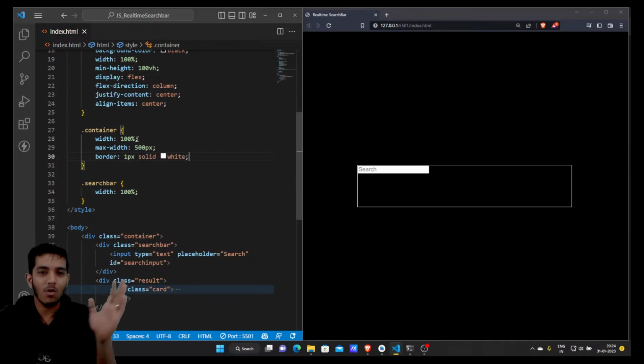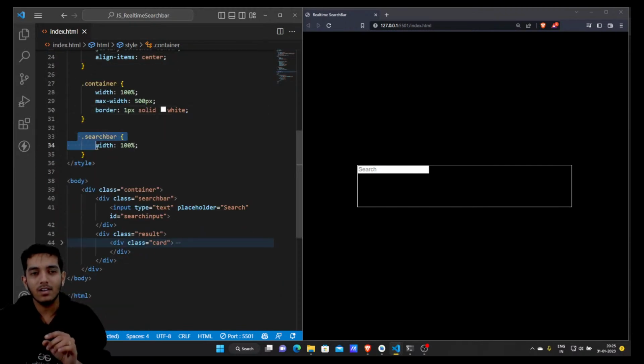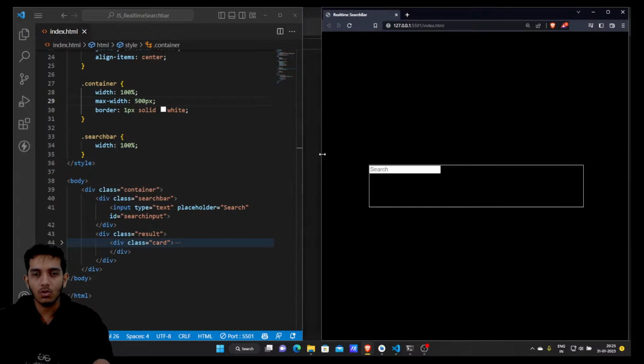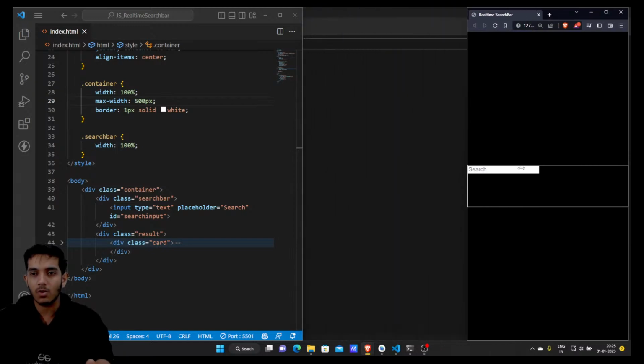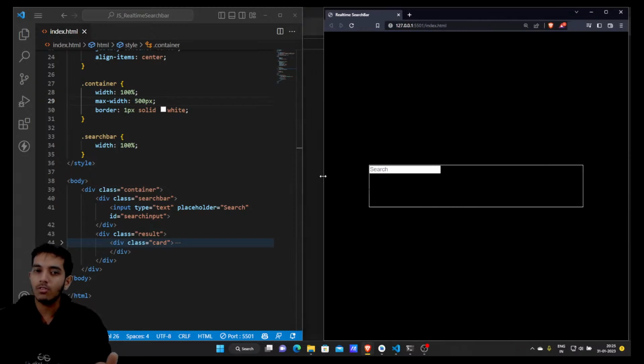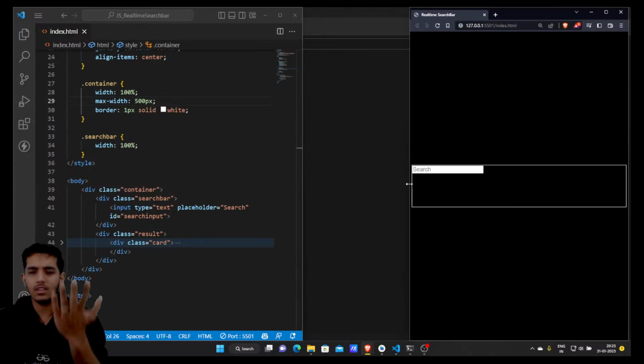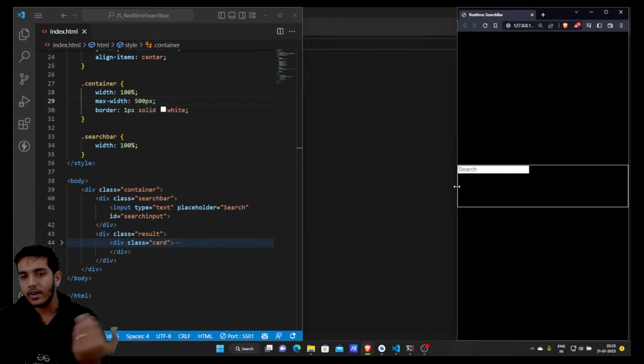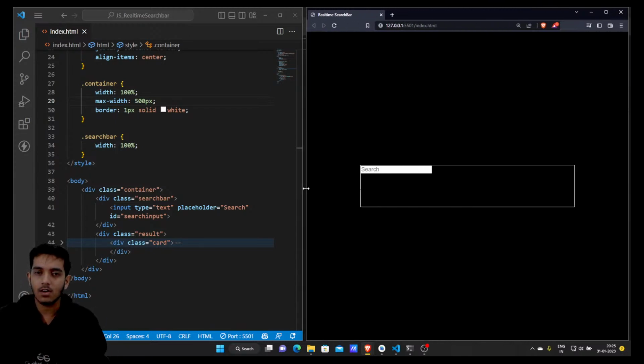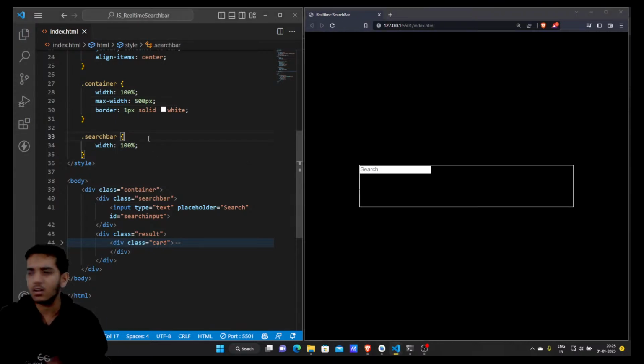So I have given this a border of 1 pixel solid white. Now I want to style this sidebar, so we'll do that later on. I have given this a max width of 500. If the screen is smaller than this, you can see that it becomes smaller and smaller. That's because of the max width of 500. If the window width is 500, you can see that it gets smaller and smaller. So that's the logic of giving 500. It makes the UI easier.